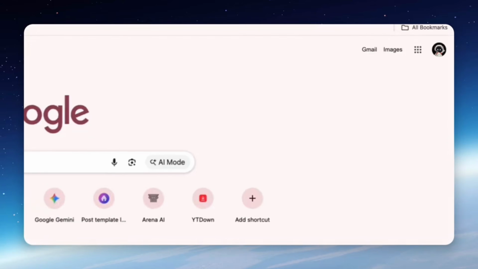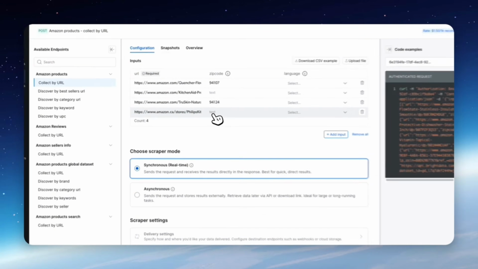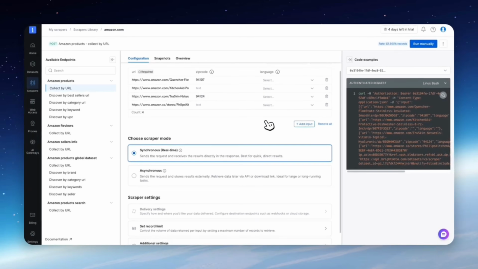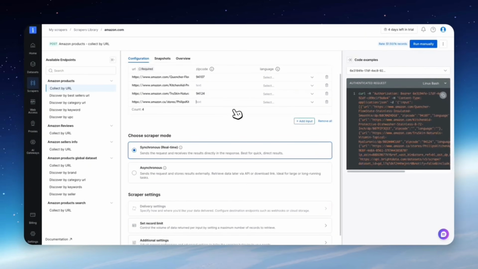So let's open up Amazon, and I've given it access to the Philips store. Now what I have to do is run them manually. All you got to do is real time. So if you can see, it sends the request and receives the results directly in the response.